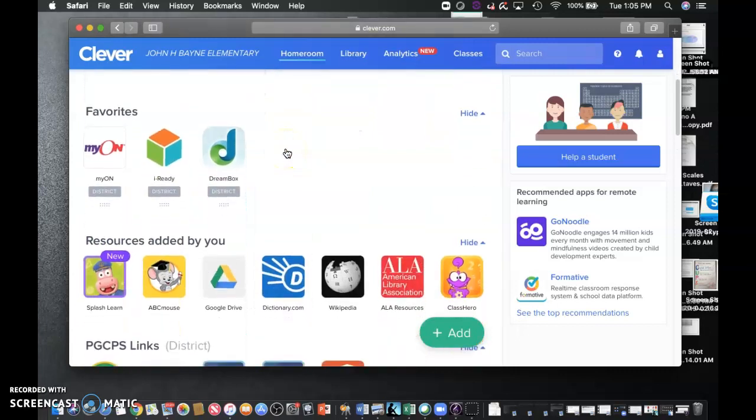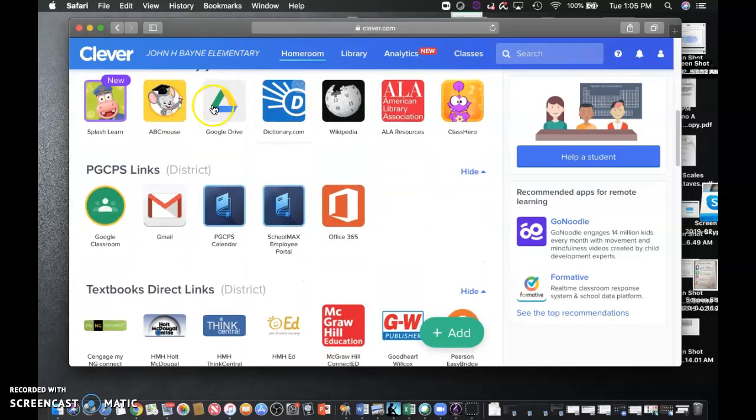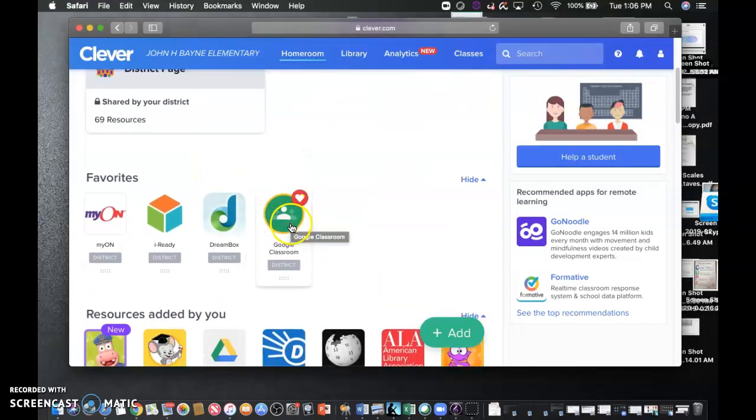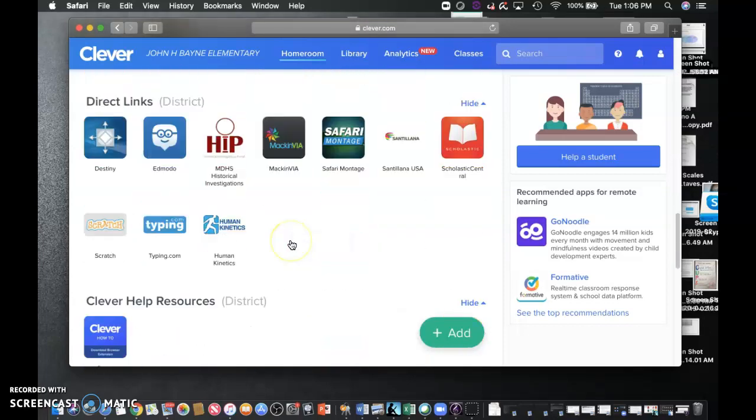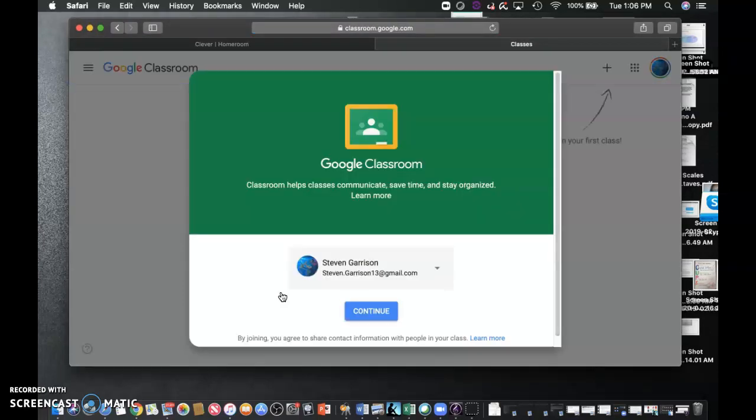So right now, I'm on there, and one of the first things I'm doing is scrolling down, and of course, in PGCPS links, I see Google Classroom. So I'm going to go ahead and click on Google Classroom. You can also, to make it easier, press the heart emblem. The heart emblem will actually bring it up top. That way it's much easier to locate because there's a lot of apps on Clever, as you already know. So I'm going to click on Google Classroom.